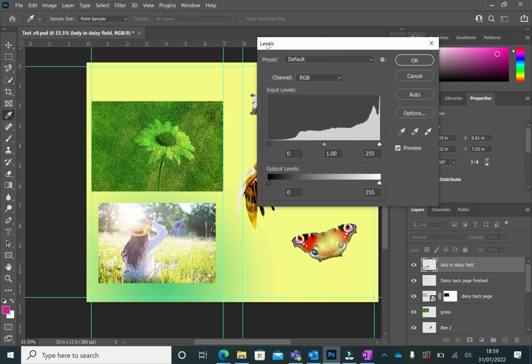So levels basically affect the lights and the darks in your image. If you have a look at the screen here, we've got these sliders, which are the input levels, and these sliders here, which are the output levels. This here is the histogram.